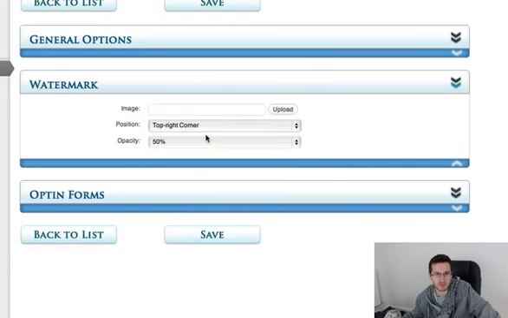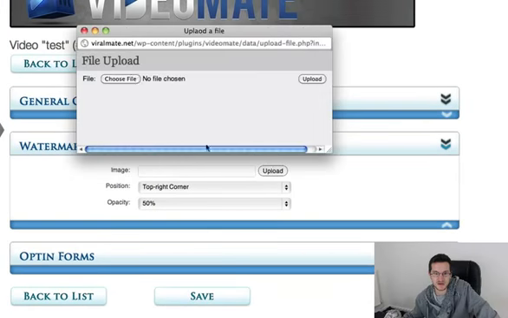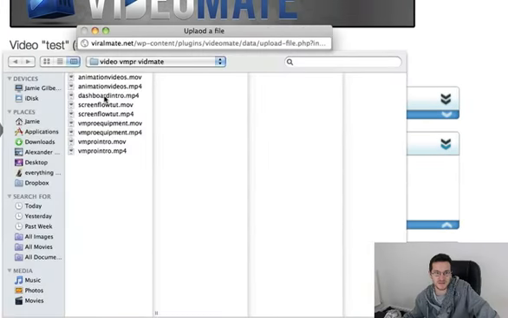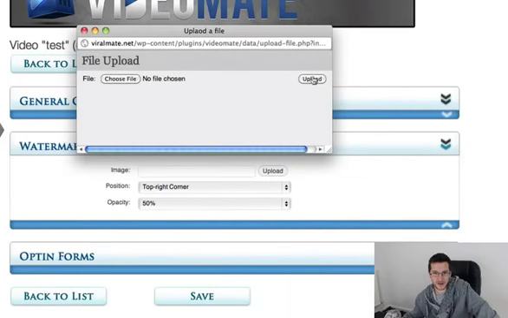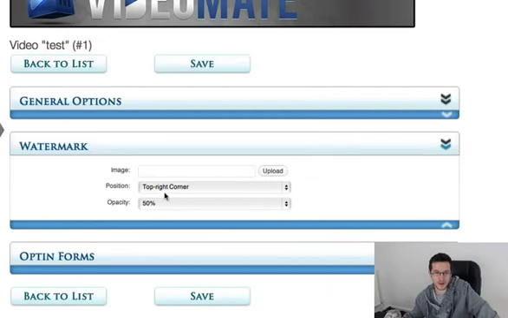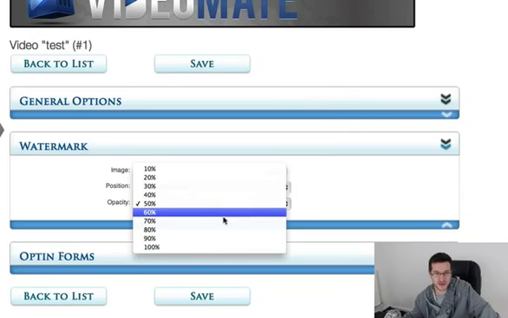So if you want it in the top right corner, top left corner, wherever you want it, select the image that you want to upload, click on the upload button, choose a file, choose your image, and click on that upload button. That will upload it into there, and then you can choose the opacity.